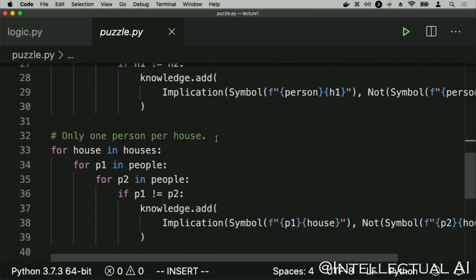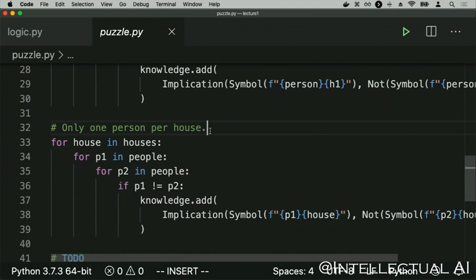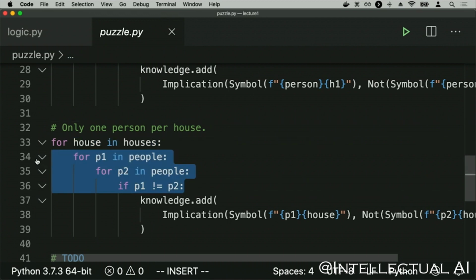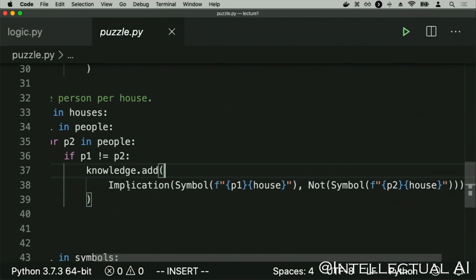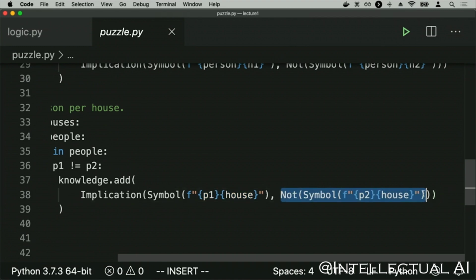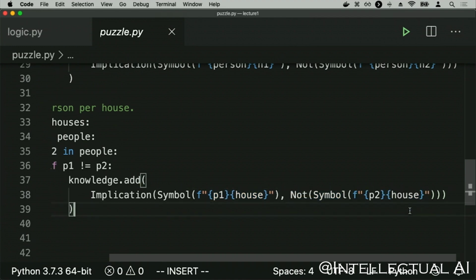And the other piece of logic we need to encode is the idea that every house can only have one person. In other words, if Pomona is in Hufflepuff, then nobody else is allowed to be in Hufflepuff either. And that's the same logic, but sort of backwards. I loop over all of the houses and loop over all different pairs of people. So I loop over people once, loop over people again, and only do this when the people are different, p1 not equal to p2. And I add the knowledge that if, as given by the implication, if person 1 belongs to the house, then it is not the case that person 2 belongs to the same house.